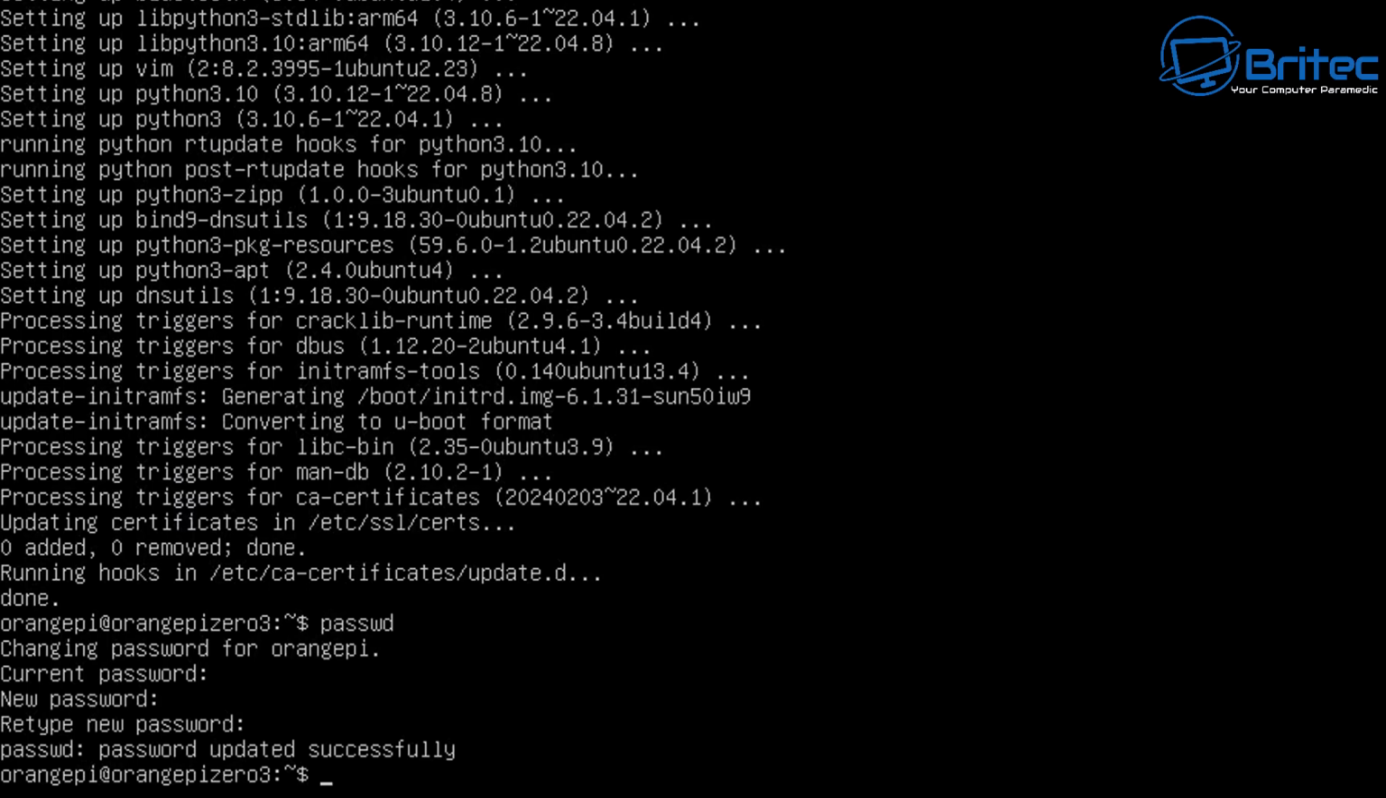So you can see here, I typed out already the passwd there and changed the password. I'm not too sure whether SSH is enabled here, so I'm just going to quickly enable SSH so I can use the terminal on the computer to log in.